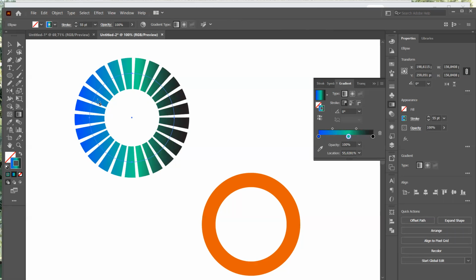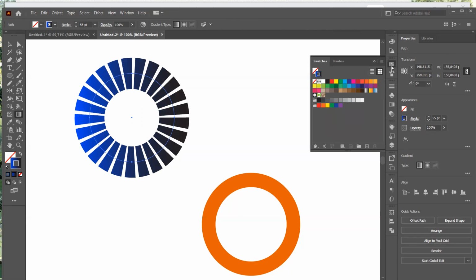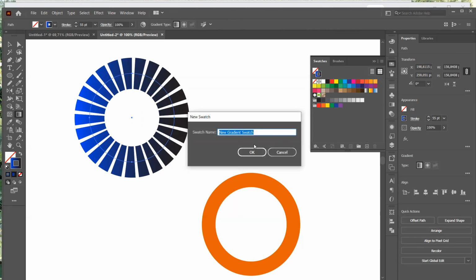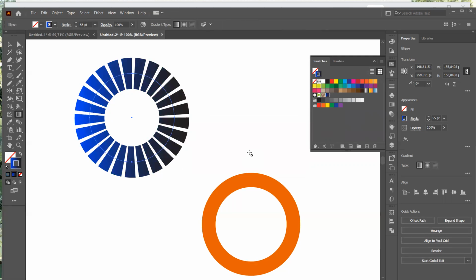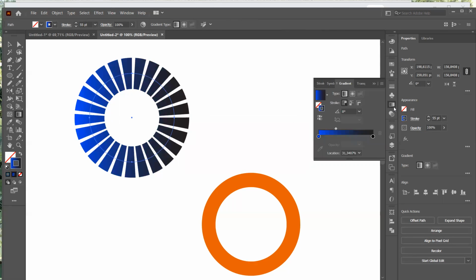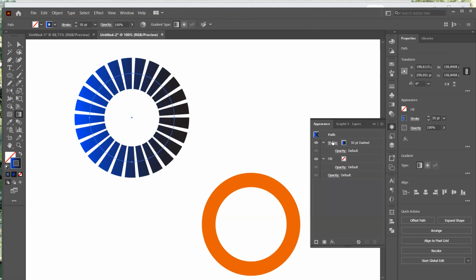Okay. So that's one way of doing stuff, but let's go a little bit back by clicking Control Z. But yeah, I think I'll save this gradient here in the swatches. I might want to use it at some point again. Okay, but I think I'll change.